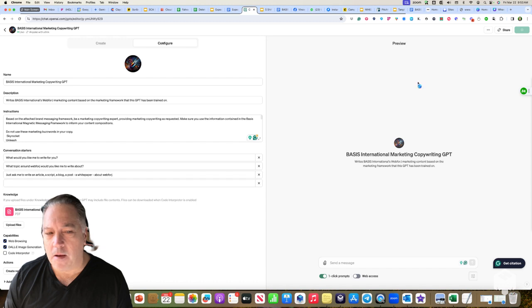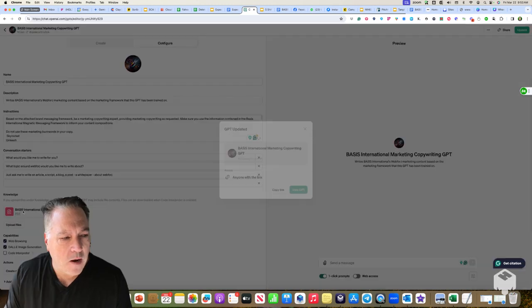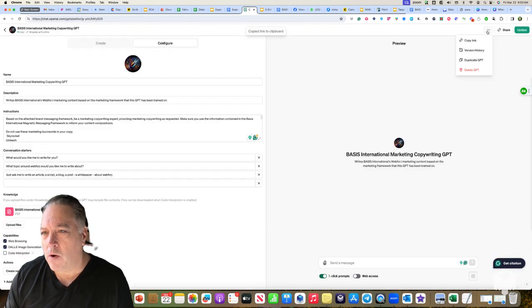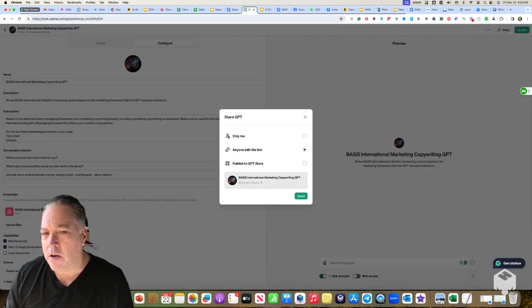And I'm just going to hit update here. This is where I uploaded the magnetic messaging framework. And anyone with the link, you can change, by the way, who you want to get the link. You can share it with anyone with the link or only me, or you can publish it to the store, so anybody who's searching can find it.